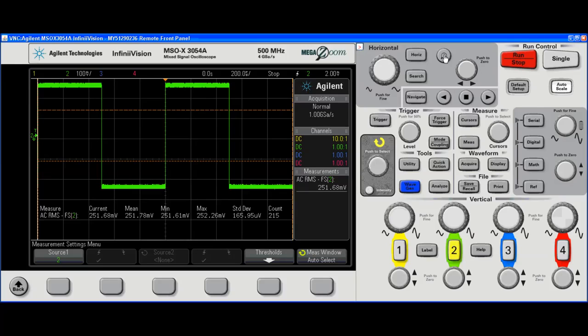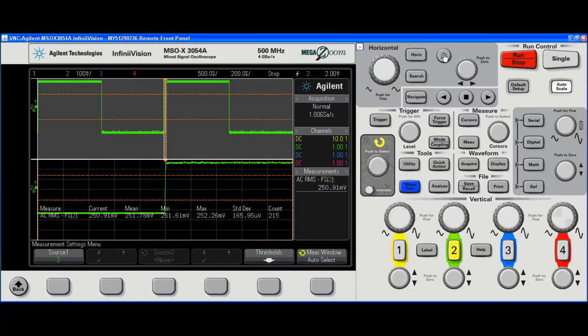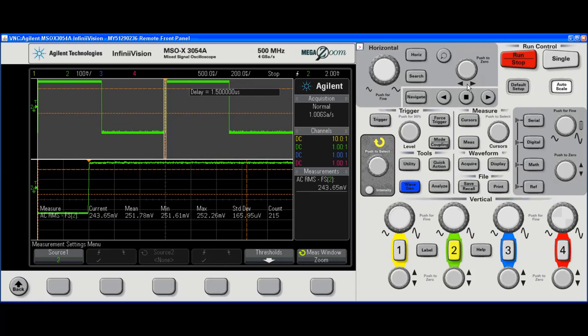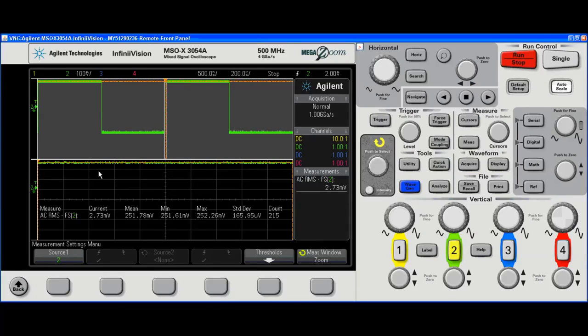So let's turn on the zoom window simply by pressing the magnify button. And now we can select the zoom window. And if I now move the channel around and zoom in properly, excellent. I'm now making an AC RMS measurement only on the top of this square wave.